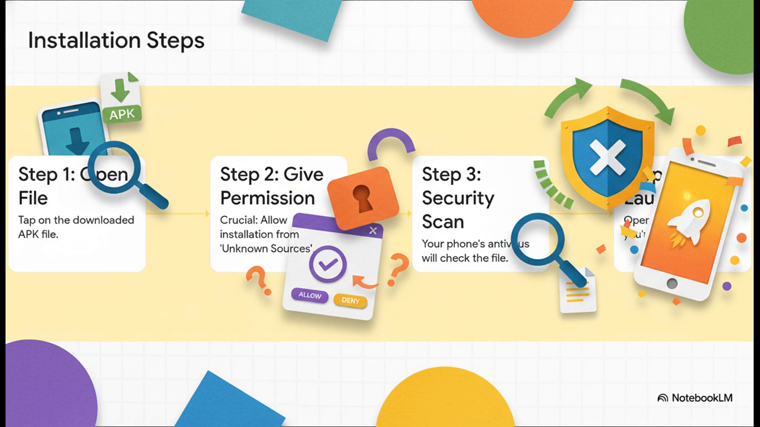Okay, once you find that file and tap on it, you're going to hit the most critical step of this whole process. Your phone will pop up a message asking for permission to install from unknown sources. This is just a standard Android safety feature. Since we got the file from the official developer, it is perfectly safe to allow this. Your phone's built-in antivirus is still going to scan the file anyway before it finishes up.